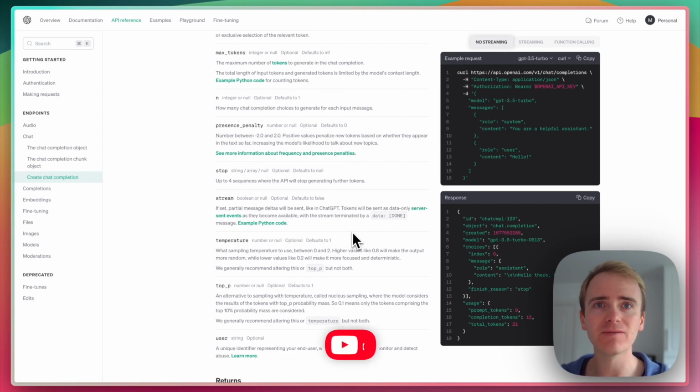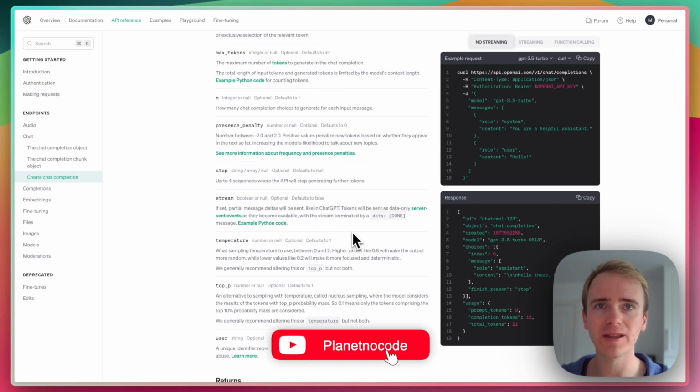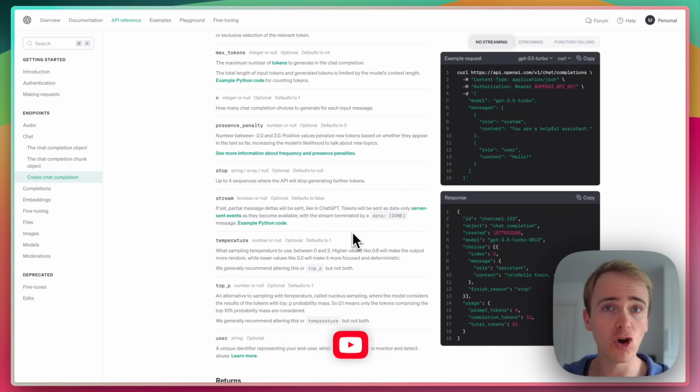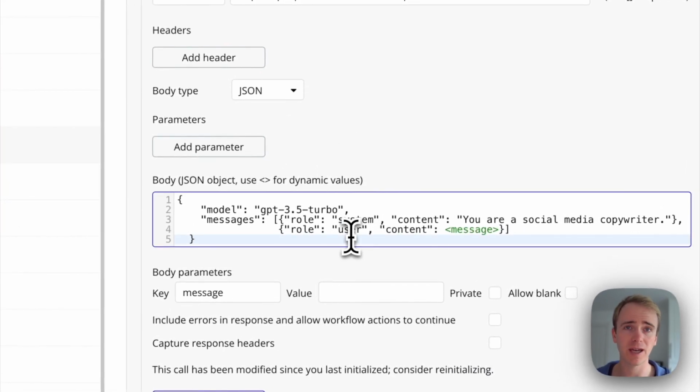And I'm creating this video in response to a comment we received, and that was a question about the OpenAI Bubble API connector, and how we can add additional parameters into the API call, in particular temperature. If I swap back into the API connector, I've got this API call set up.